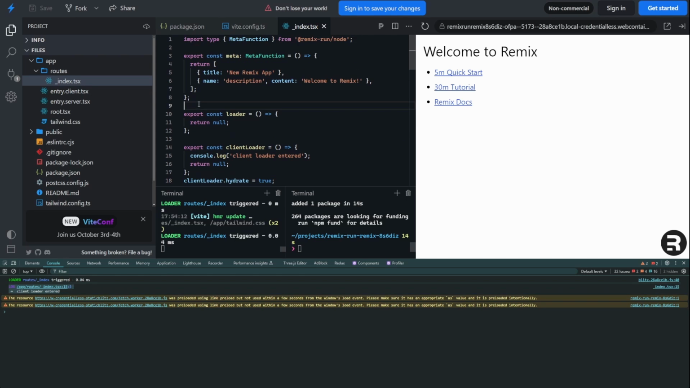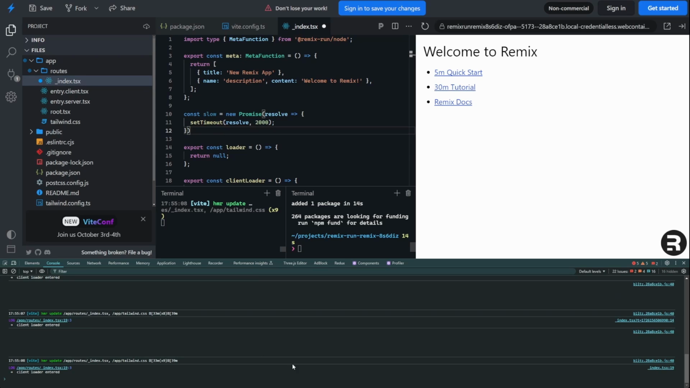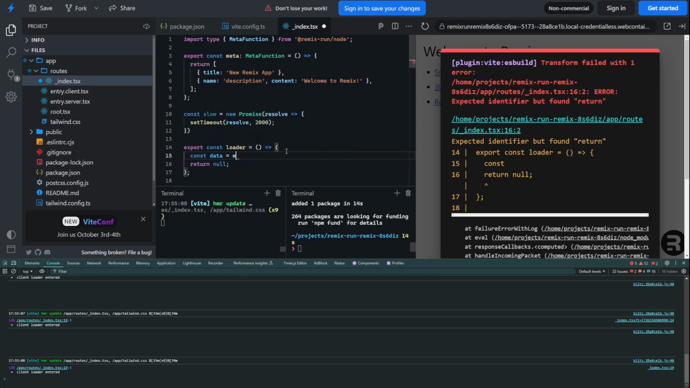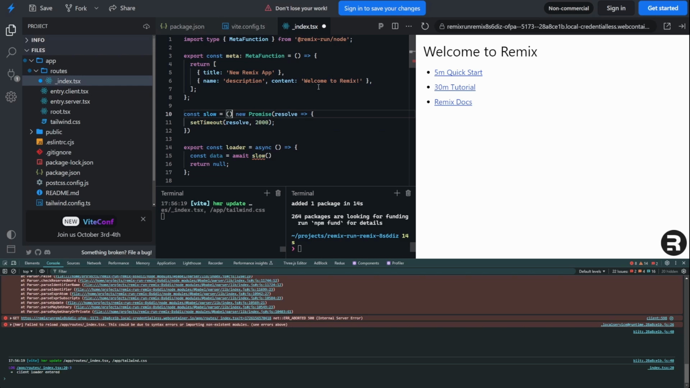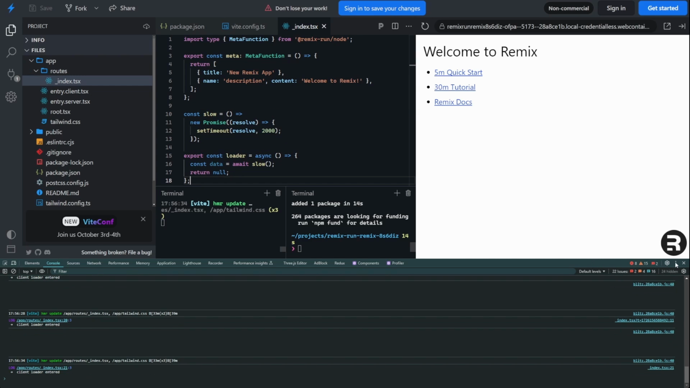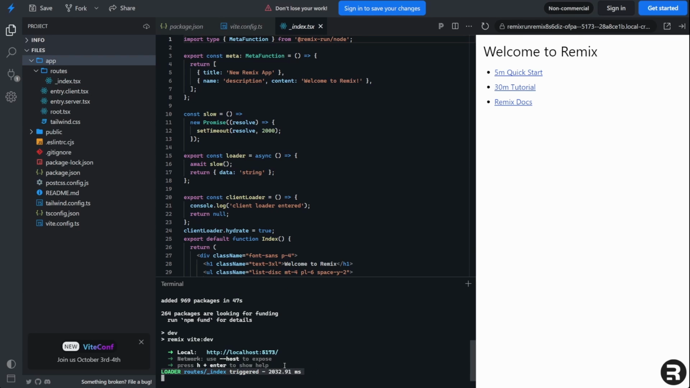So let's do the first thing. Let's imitate a slow function. So const slow is equal to, and we have our slow function. Let's say in your loader you have some data and it's very slow. So await slow, and we're going to make this async, and make this a function. We're going to save this, close the console here, and return data is string. We're just going to remove this because we just want it to be slow, and save this. If I refresh this, as you can see, the loader takes 2032 milliseconds. We waited for 2 seconds to see this.